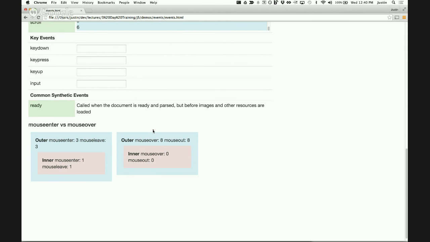But watch what happens as I go from the outside in, and then go to a child. You can see mouse over is still called, and mouse out. As I go back and forth between these, they are called, which you almost never want. You really just want to know when your mouse is inside you. You don't really care if it goes inside of another child.